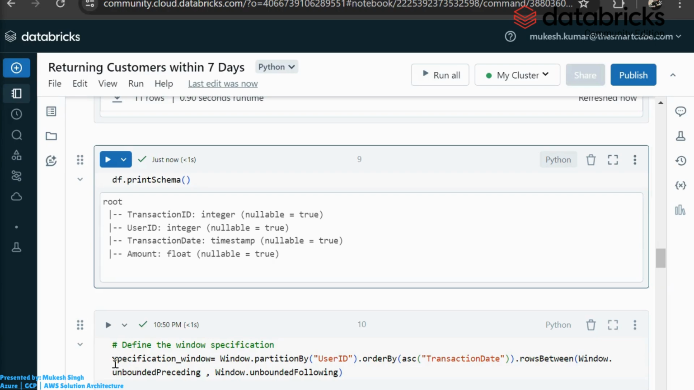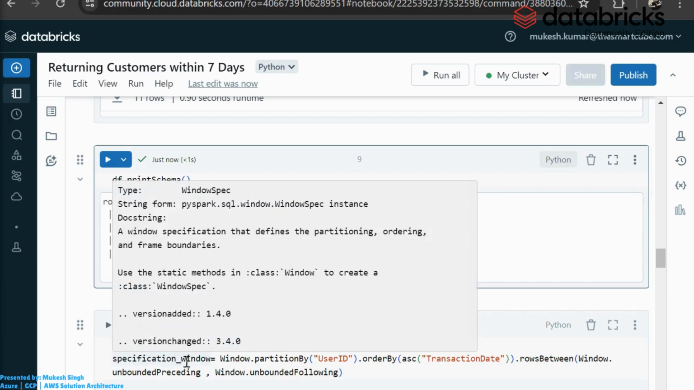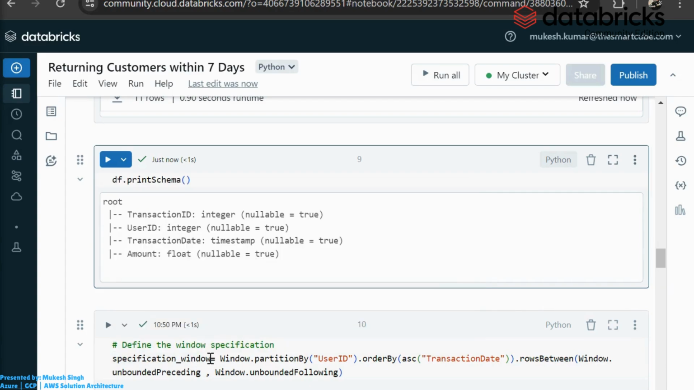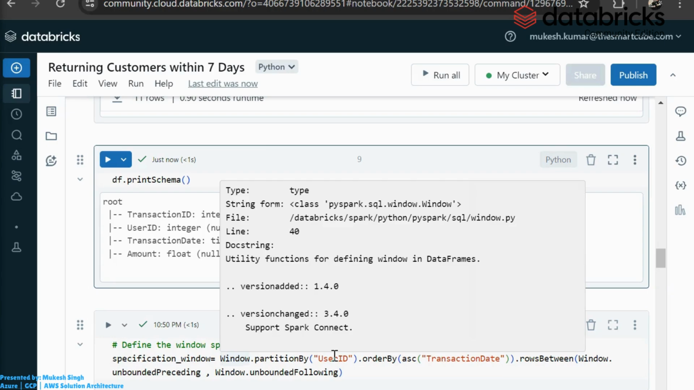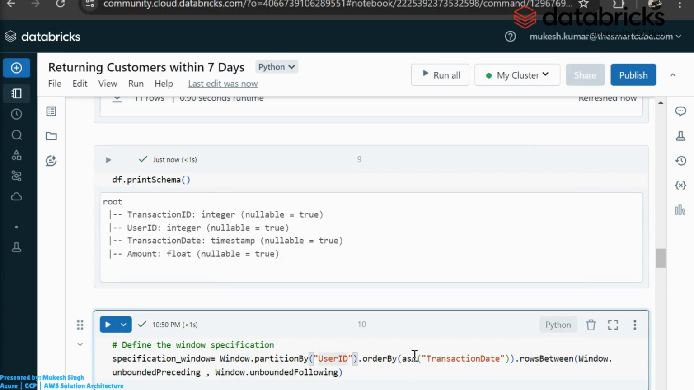So for that, we are declaring a local variable, that is specification underscore window. Then we are calling our Window.partitionBy user ID, orderBy, and here you can see we are using ascending, transactional date. Then .rowsBetween Window.unboundedPreceding comma Window.unboundedFollowing. So if we are talking about this feature in PySpark, the window specification allows you to define a window of rows around the current row.